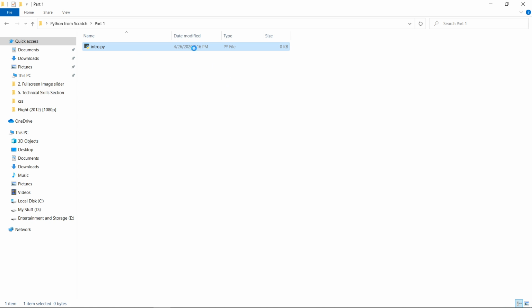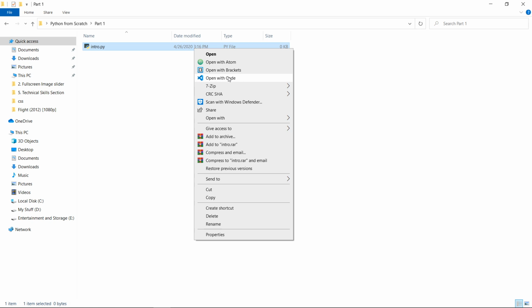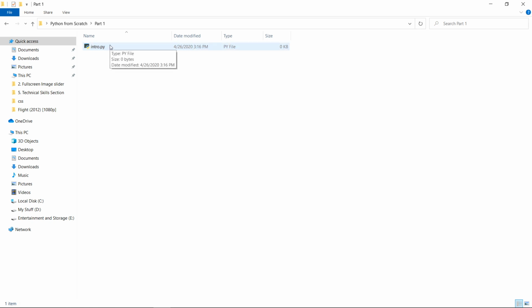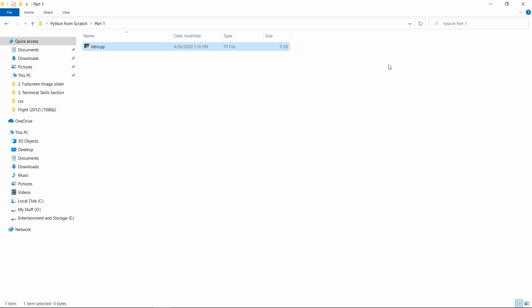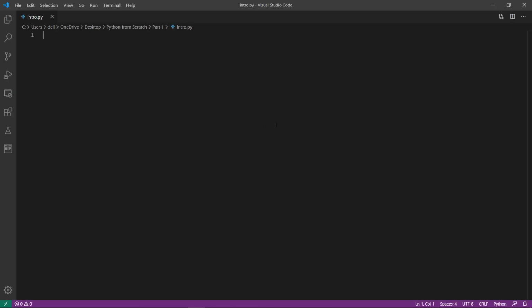Okay, now I'm going to open this with Visual Studio. Open with code. After you have installed Visual Studio Code, you should see an option open with code for Windows users and also for Mac users. Okay, so let's write a simple script. Follow me here. Print hello world and save the file.